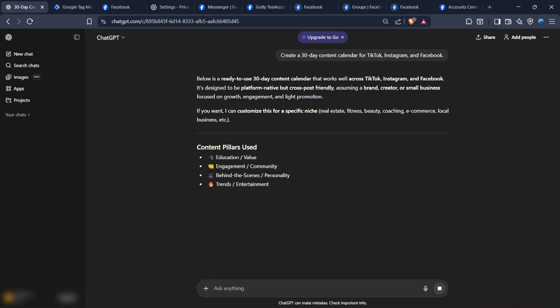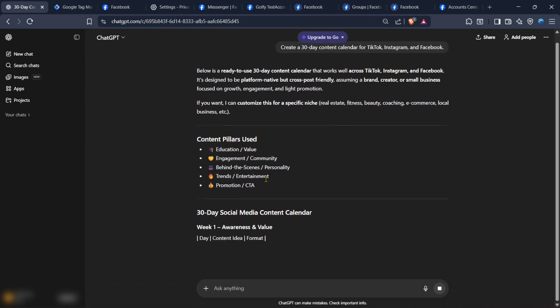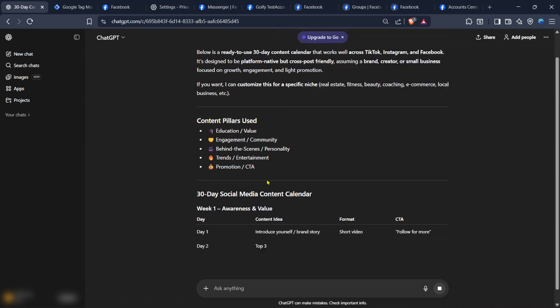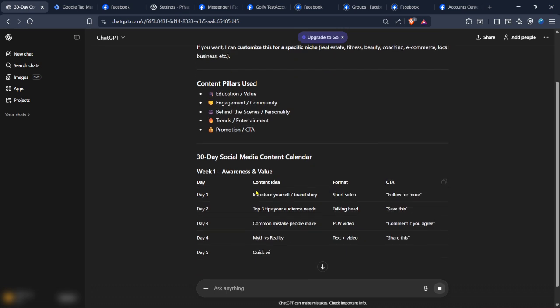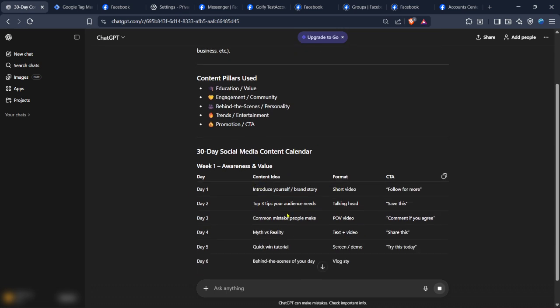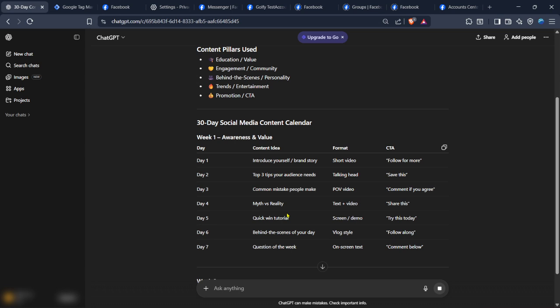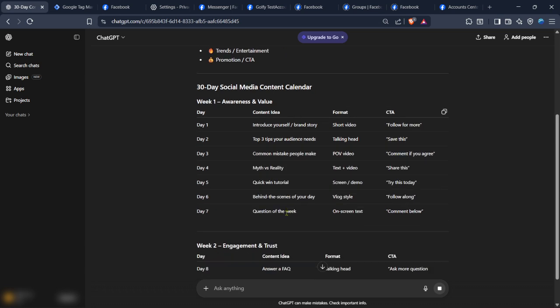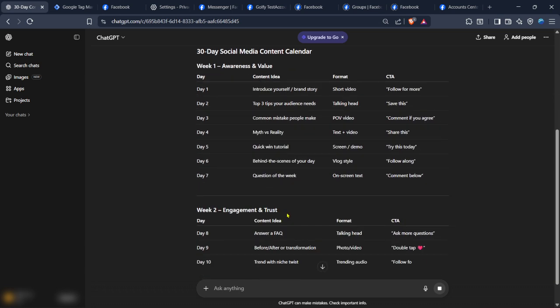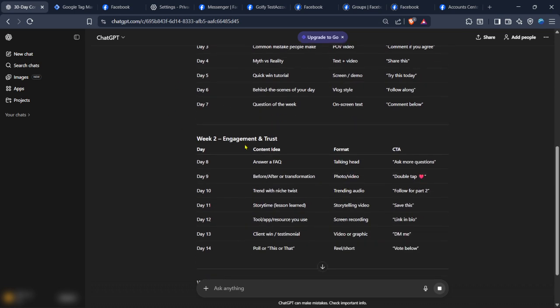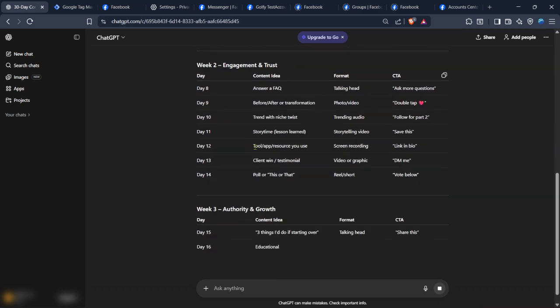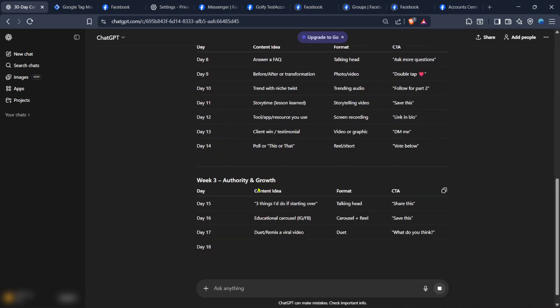Suggest format types per platform: short form video for TikTok, reels and carousels for Instagram, and text plus link or image posts for Facebook. Include hooks, short captions, and 3-5 relevant hashtags. Present the plan in a table with date, platform, pillar, concept, format, hook, caption, and hashtags. If information is missing, make smart assumptions and note them. That level of detail helps ChatGPT produce a calendar you can use immediately without endless back and forth.